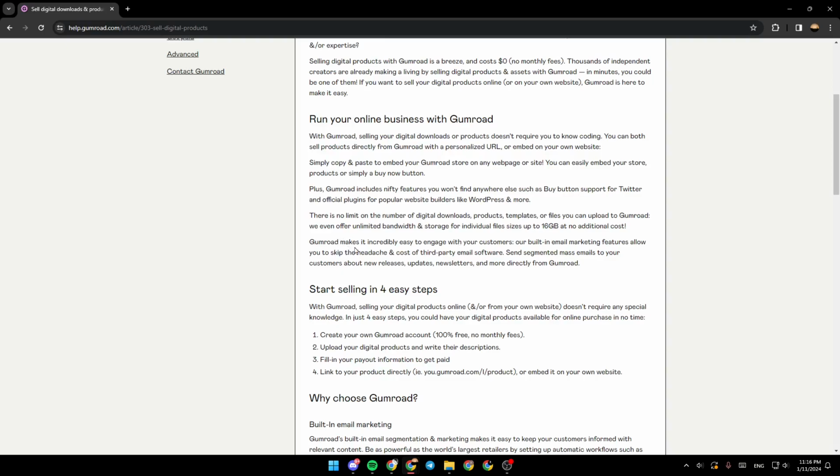Gumroad makes it incredibly easy to engage with your customers. Our built-in email marketing features allow you to skip the headaches and costs of third-party email software. Send segmented mass emails to your customers about new releases, updates, newsletters, and more directly from Gumroad.